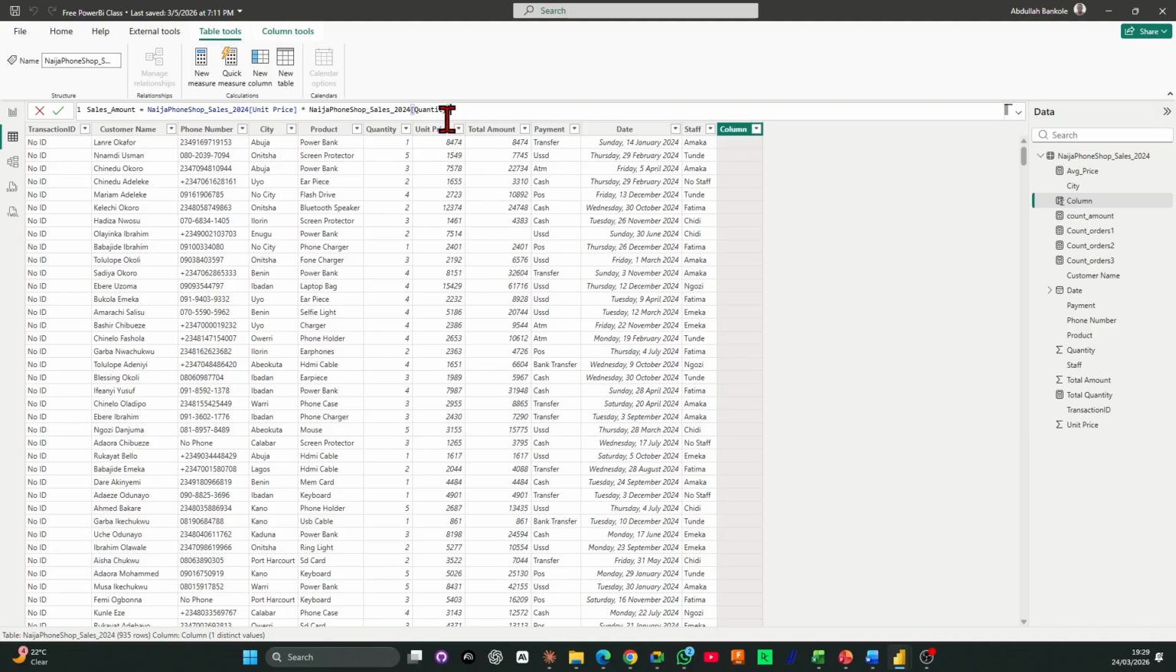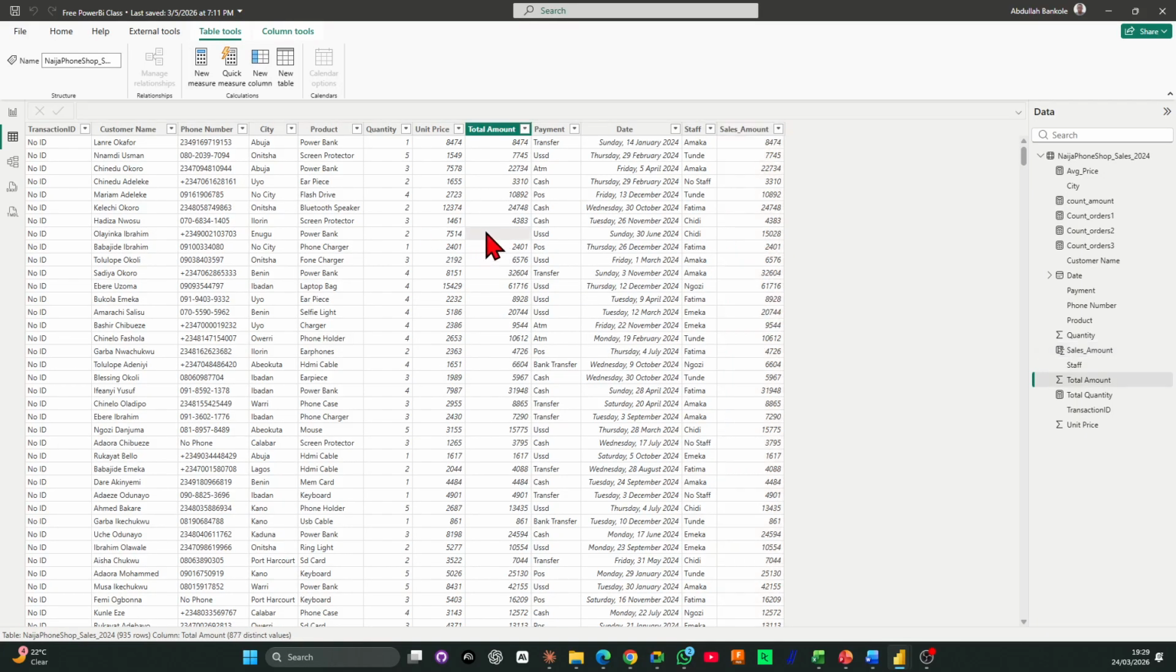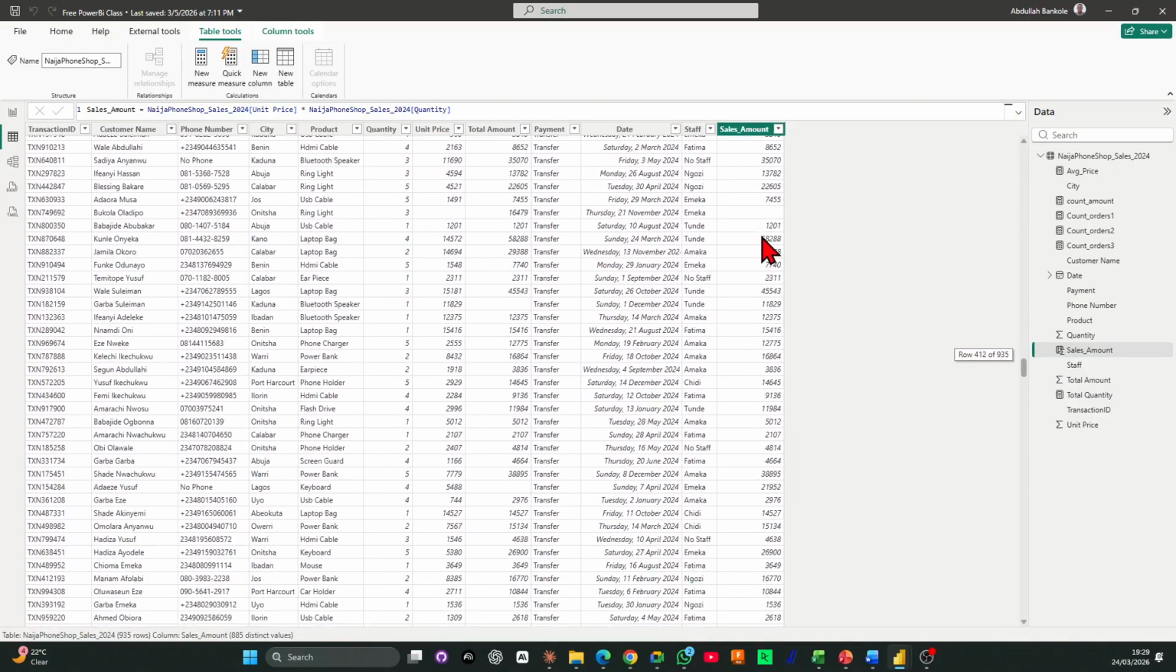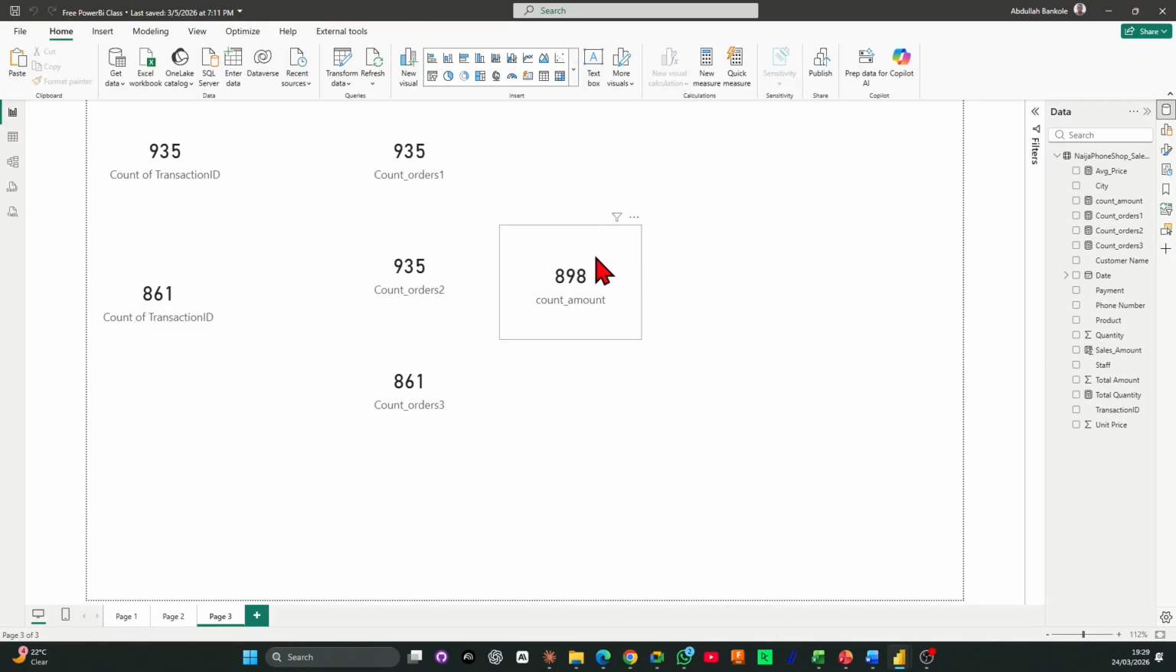Quantity. Okay. Simple. Now press enter. And once I do that, automatically it runs all these things for me. You can see, now even this one that does not have a total amount, there is a total amount for it. And it goes on and on like that. So that is how we work with that.